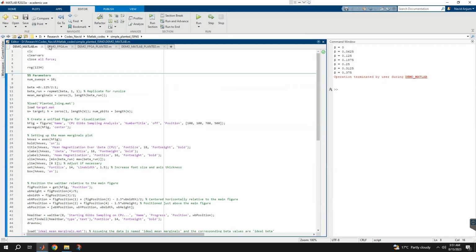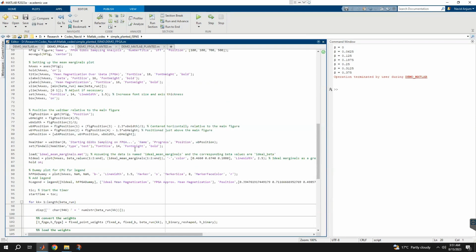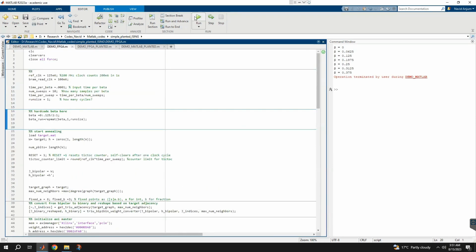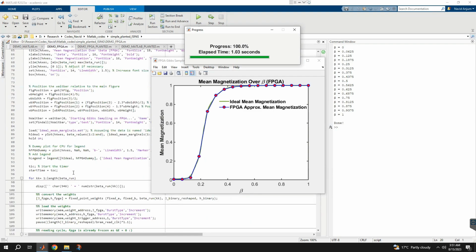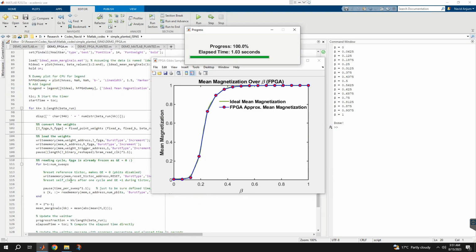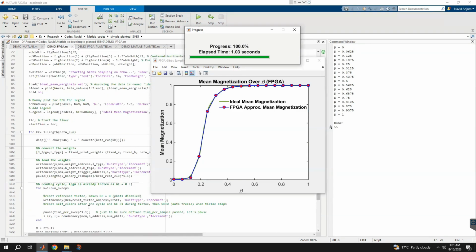And now I will run the same thing on the FPGA. This computer is connected to our FPGA system, and as you can see, the FPGA took 1.03 seconds to approximate the mean magnetization. Here we are using a PCI Express connection and doing read memory to read the sweeps from the FPGA. This is a MATLAB function that reads from the FPGA read memory.